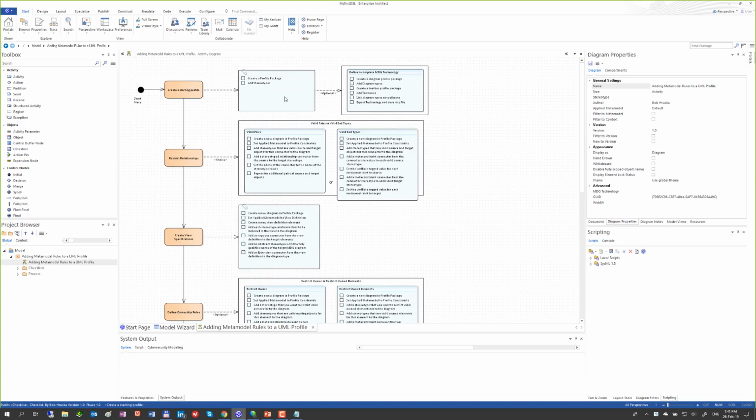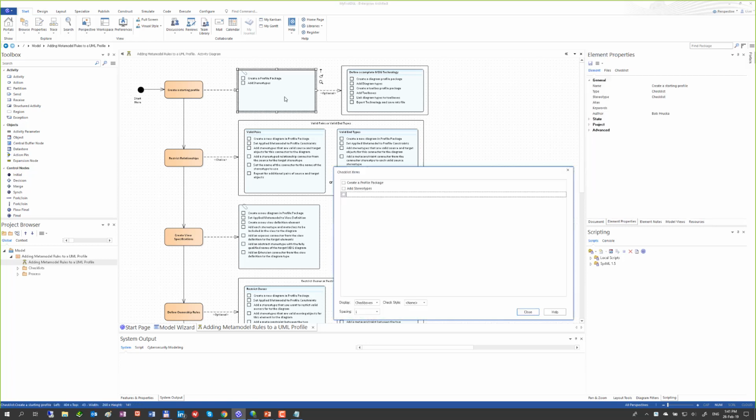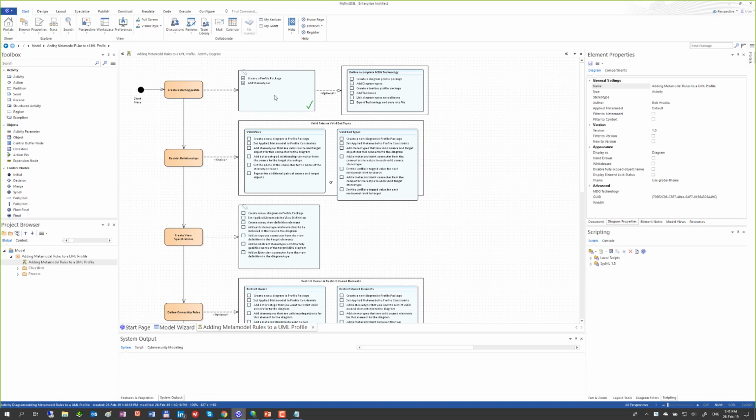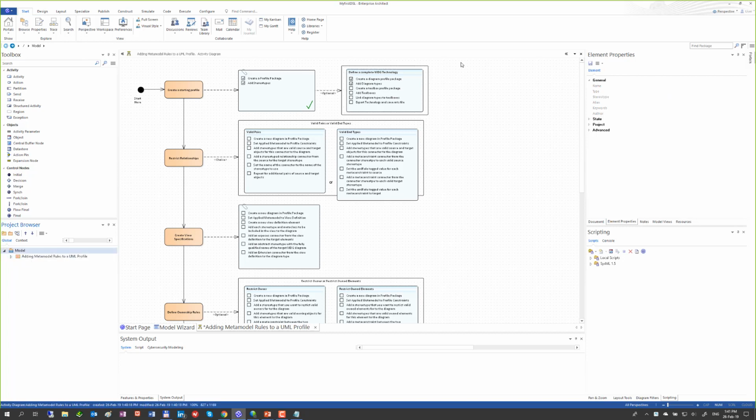What will help you make sure that you wouldn't forget anything are those checklists. So once you do something, you just can say, okay, I just created that, check. Now I will define complete MDG technology. So create diagram profile. Okay, check, check, check. So it can really walk you through the whole procedure.